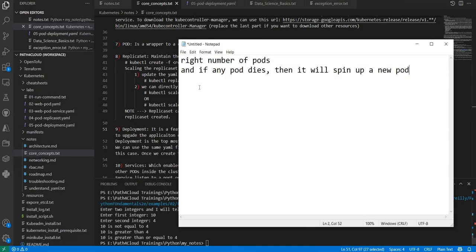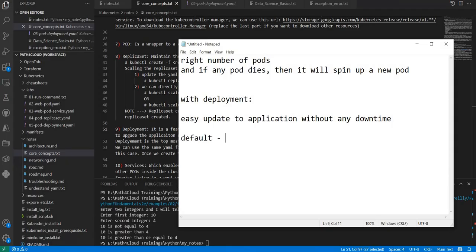Why? Because with deployment you can easily update your application, without any downtime. Let me write this down because this is very important: without any downtime, because it is using a default strategy called rolling update. There are a few more strategies for updating your application, like the underlying pod or instance, whatever you are running, but by default it is doing a rolling update.